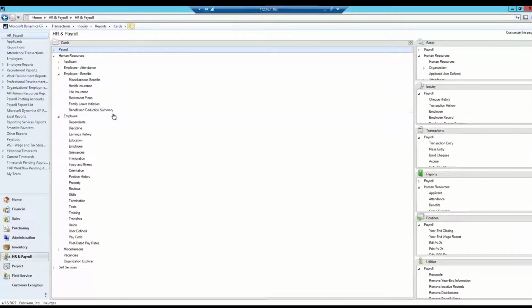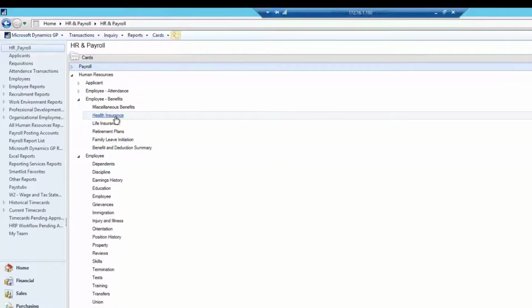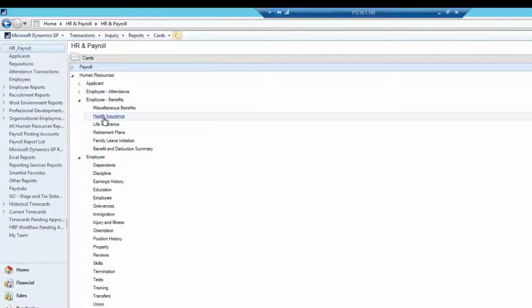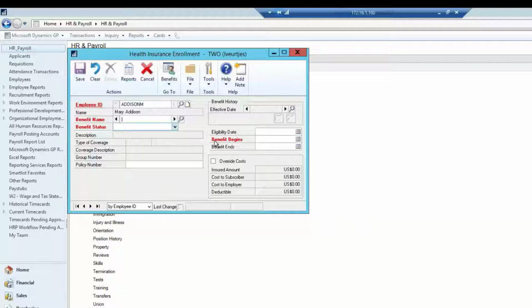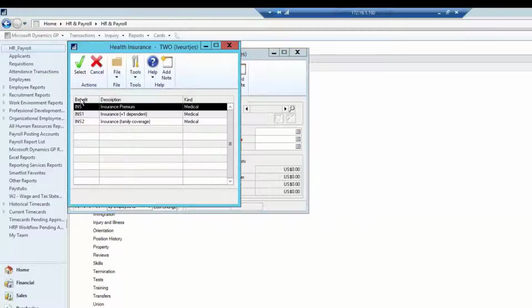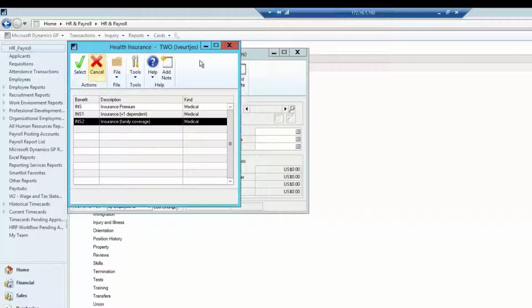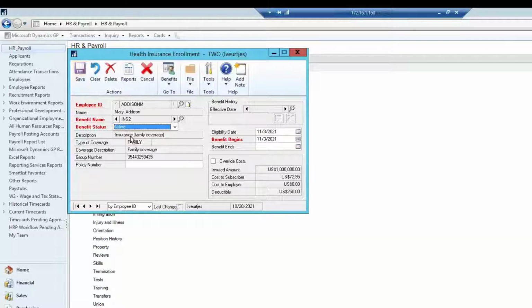Now that Mary is a full-time employee with us, she qualifies for some health and life insurance benefits. So you can simply come in here and assign these to employees as required. By selecting the employee, you can set up your different benefit packages. So for example, Mary qualifies for family coverage. So we will select that here, and we can make it active, inactive.